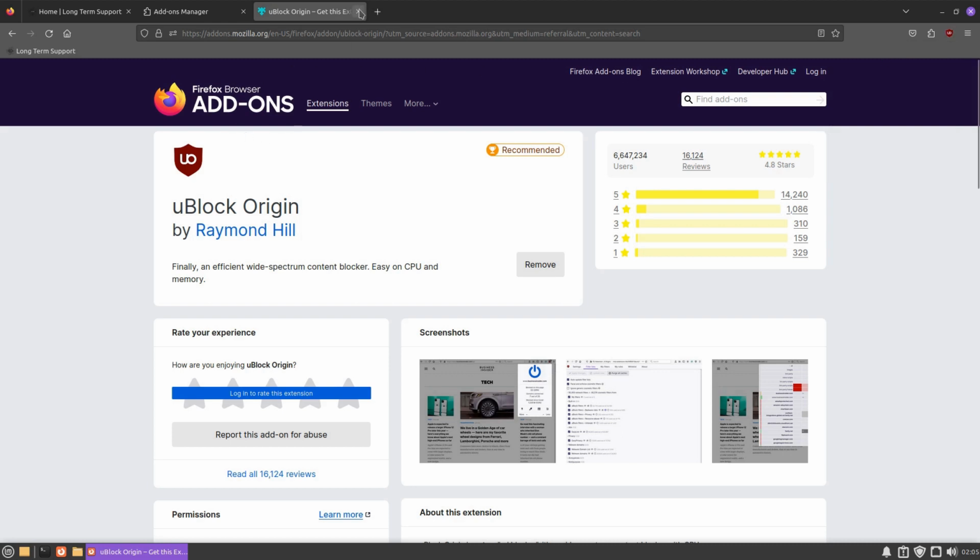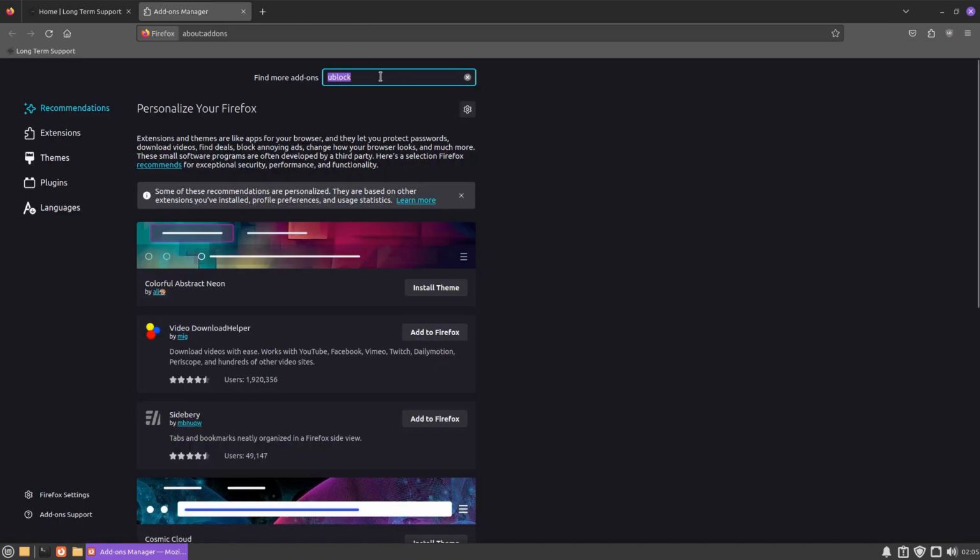And then let's see what other add-ons we need. I really like this one. One of my favorite ones is going to be the Dark Reader add-on.